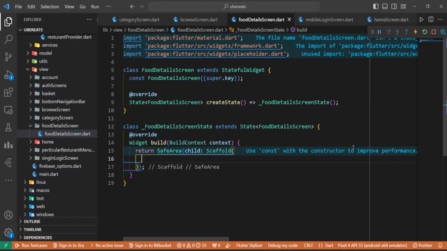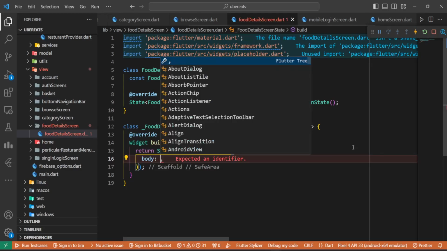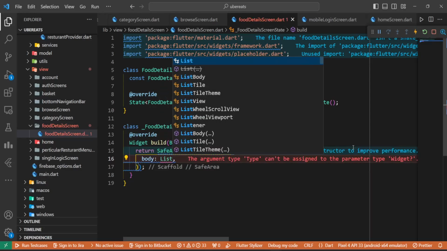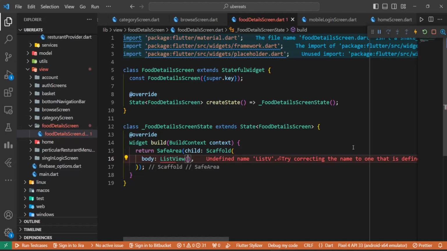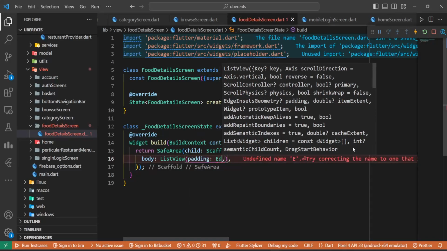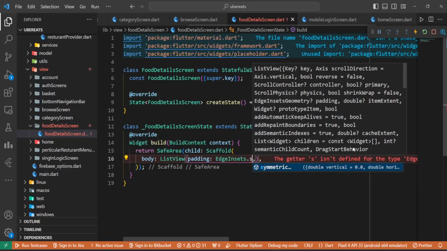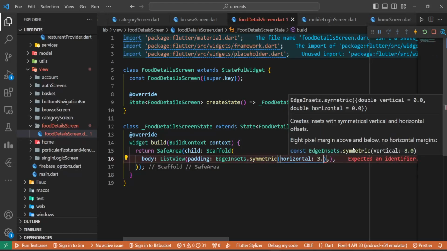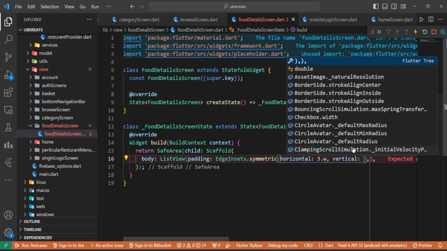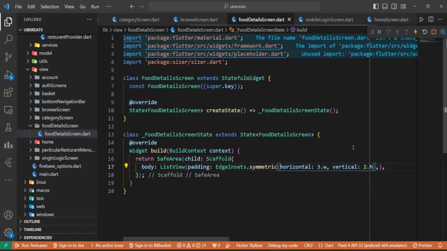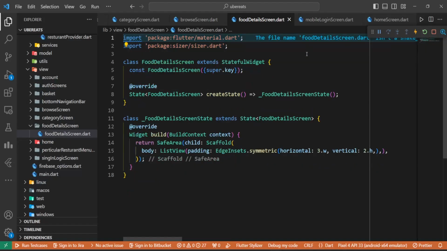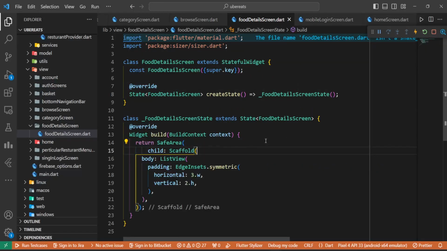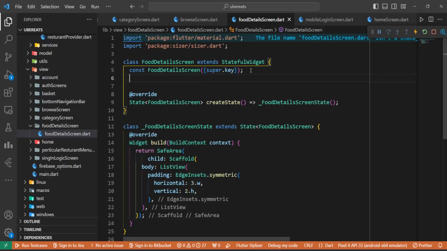Here we will go with body, and it's going to be a list view. We will initialize padding. It's going to be edge insets dot symmetric. For horizontal, we will go with 3.w, and vertical, we will go with 2.h. We will import sizer, and we are good. Let's save this one.